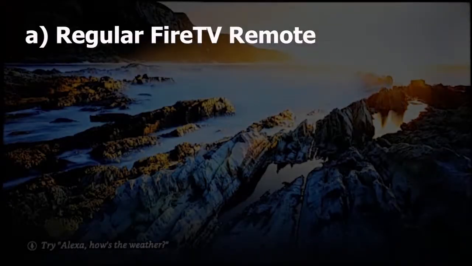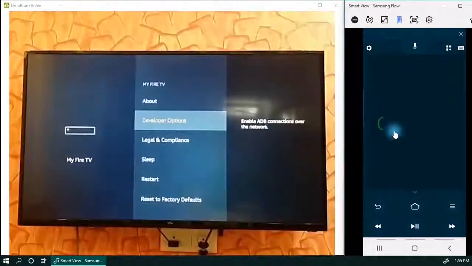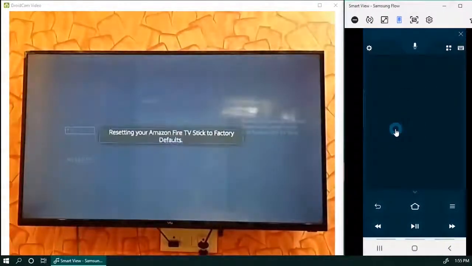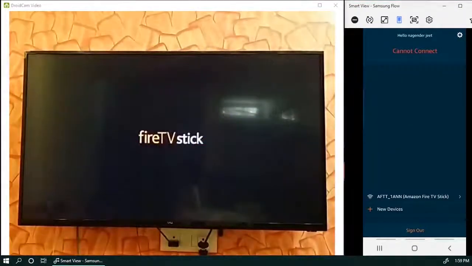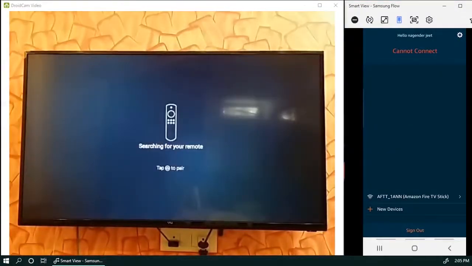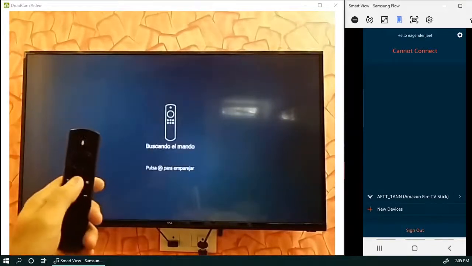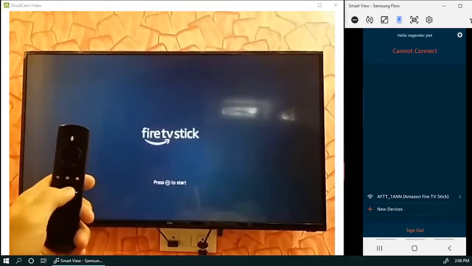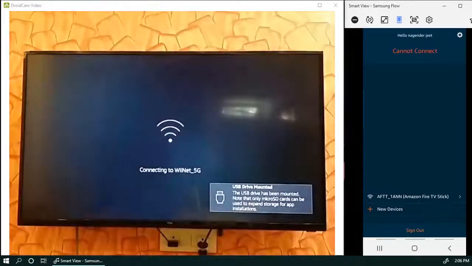Now everyone knows about the regular remote. When you start the Fire TV Stick for the first time or after the factory reset, the first thing it asks you is to pair a remote. Start pairing by pressing the home button and when asked, confirm with the play pause button. The Fire TV remote works fine most of the time.